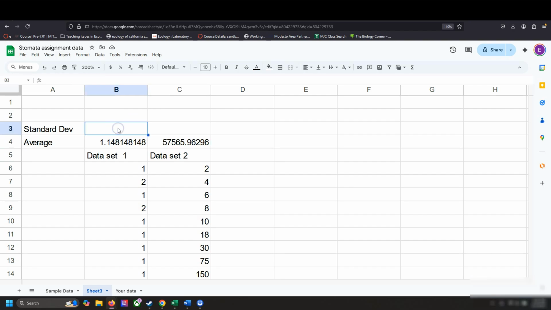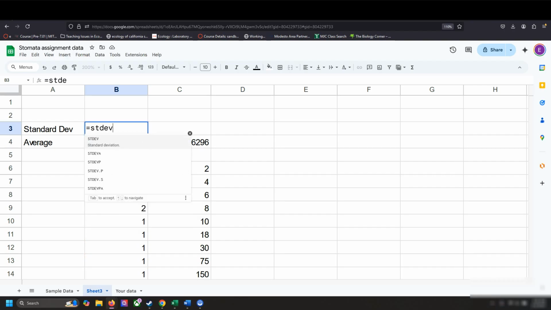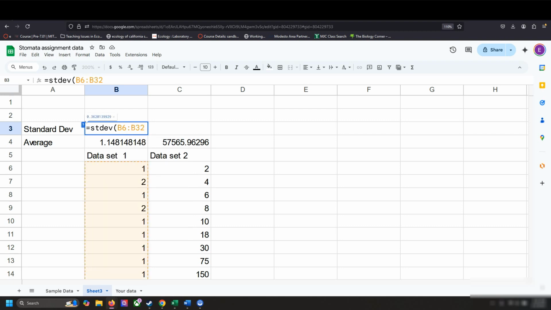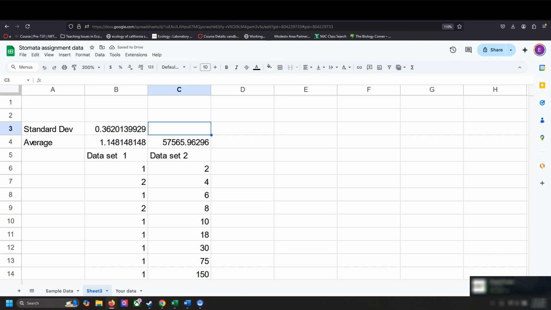But let's figure out what our standard deviation is. Again, data set 1, all small. We're expecting standard deviation to be small. Equals STDEV. That's how you get it. That's the standard deviation equation. Equals STDEV B6 through B32. 0.36. It's less than 1. Our standard deviation is small. That's what we were expecting.